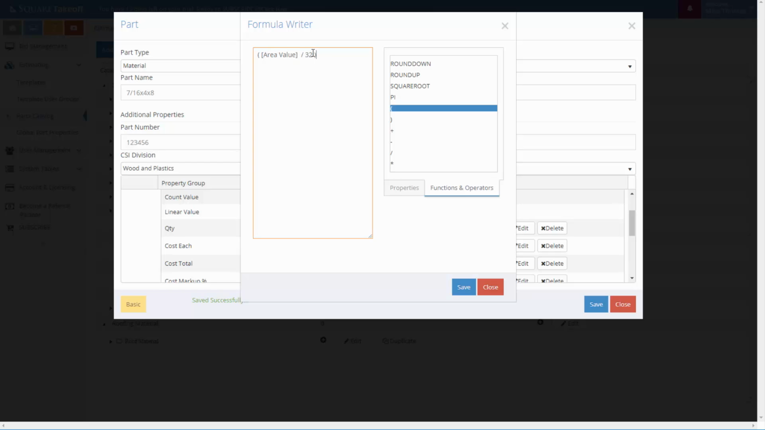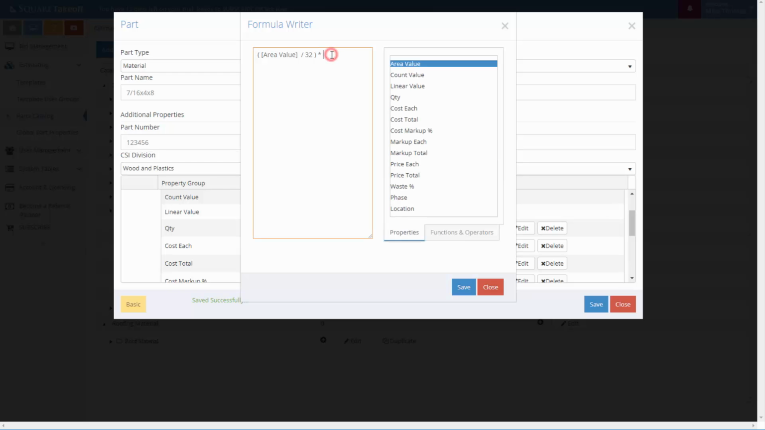Next, we want to multiply it by the waste percent. So let's select from the Functions and Operators section the Multiply button. We can then enter the following in for waste percent. The reason we use this formula for waste percent is that it allows you to enter the waste percent as 10, for example, versus 1.10, making it easier.